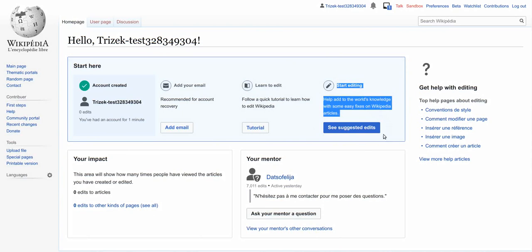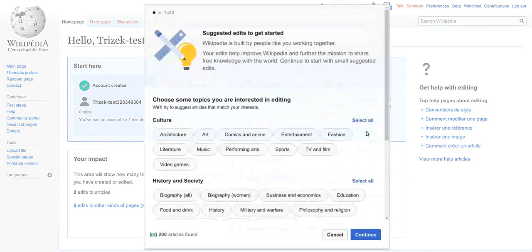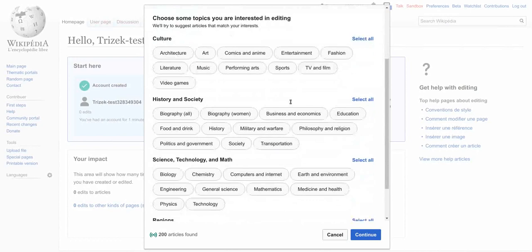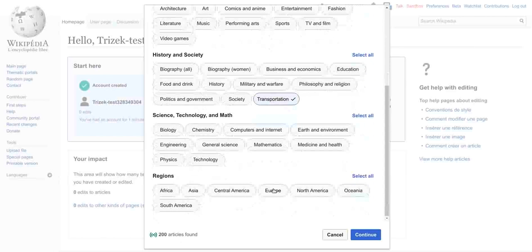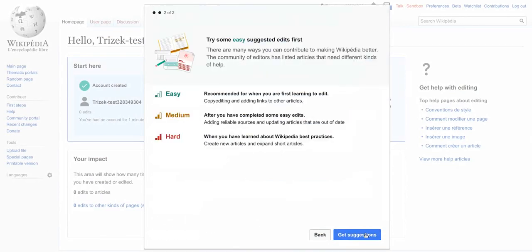But the most important and the most interesting module for the next steps is the suggested edits. So when you click on it, you have suggested edits you can get started with. You can pick your favorite topic. For instance, I really like transportation, and I'm very interested in transportation in Europe and North America. I know that 200 articles have been found, so I can continue.